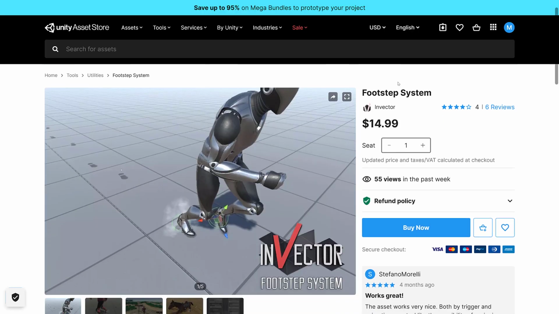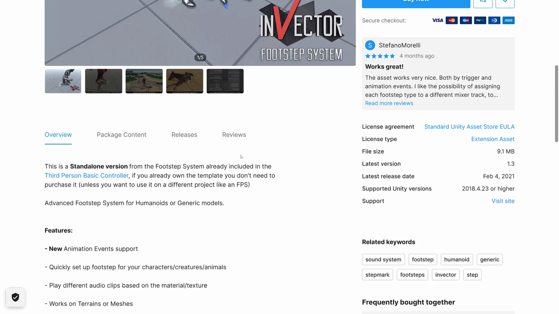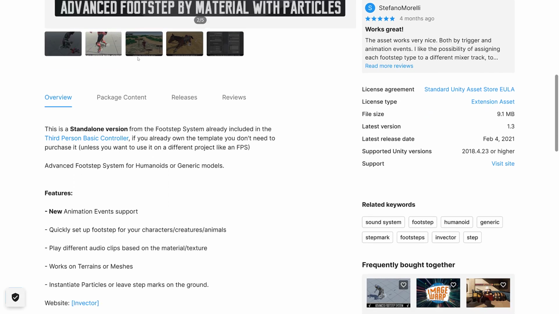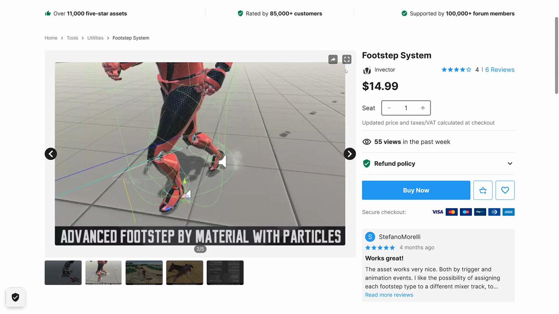The first asset is a Footstep System. It's pretty straightforward on the whole. It's for creating footsteps in your game world, like so, using materials with particles.